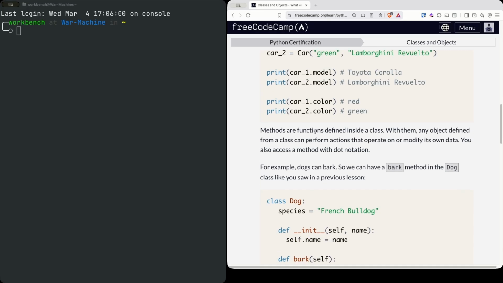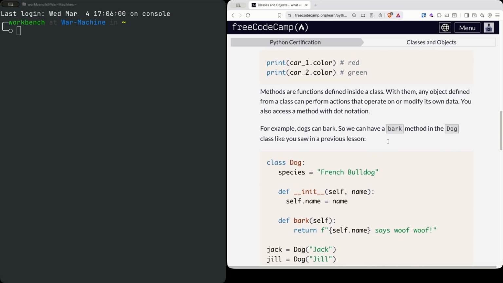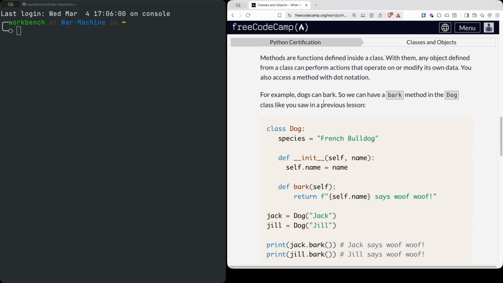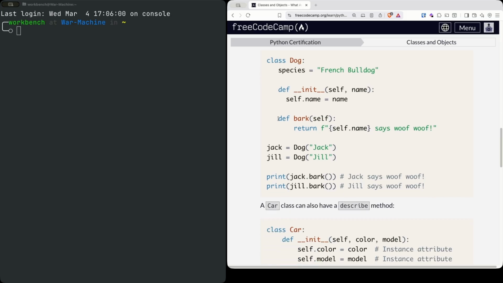Methods are functions that are defined inside a class. With them, an object defined from a class can perform actions that operate on or modify its own data. You can also access a method with dot notation. For example, dogs can bark. So we can have a bark method in the dog class like we saw in a previous lesson. So there's our bark method. And when we print jack.bark, he will say his name and say woof woof.